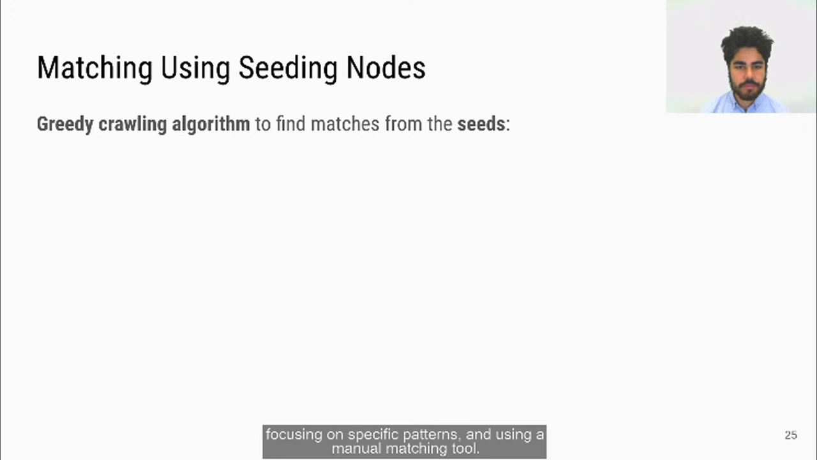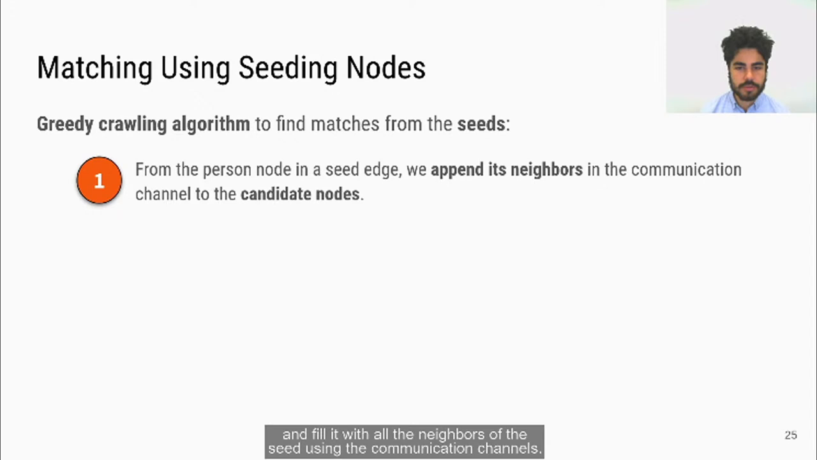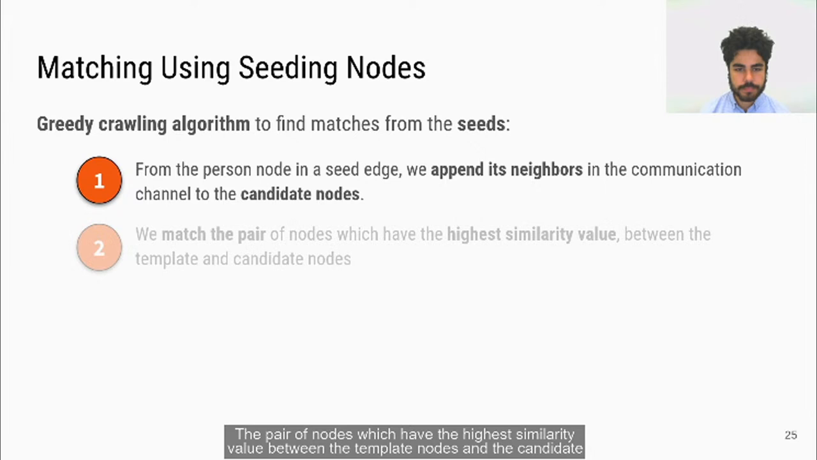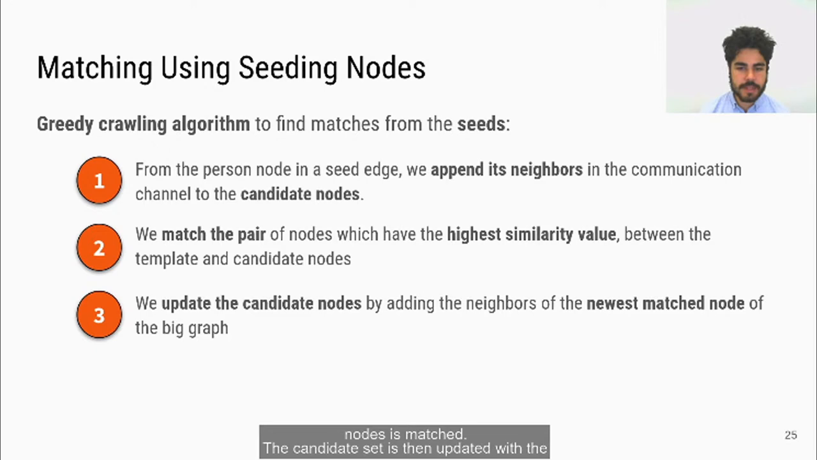First, we developed a greedy matching algorithm to find good possible matches from the seed, using any node distance measure. We first initialize a candidate set of nodes and fill it with all the neighbors of the seed using the communication channels. The pair of nodes which have the highest similarity value between the template nodes and the candidate nodes is matched. The candidate set is then updated with the neighbors of the latest matched node in the large graph.